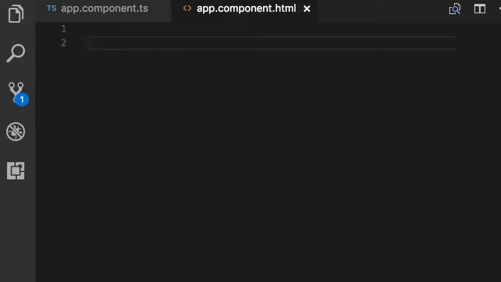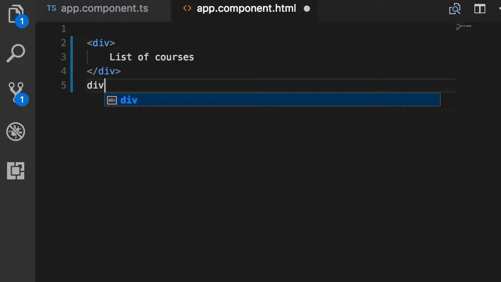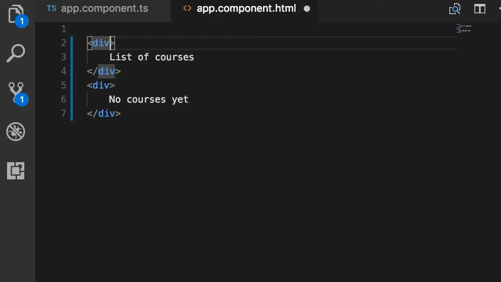So first, I'm going to create a div. This is where we're going to display the list of courses. Now here, again, I'm simplifying this example. If you want to render the list of courses, you would use a UL and LI with the ngFor directive. So here's one div for displaying the list of courses. And here's another for displaying a message like no courses yet. We want to render one div or the other depending on the number of items in our courses array. For that, we use the ngIf directive.